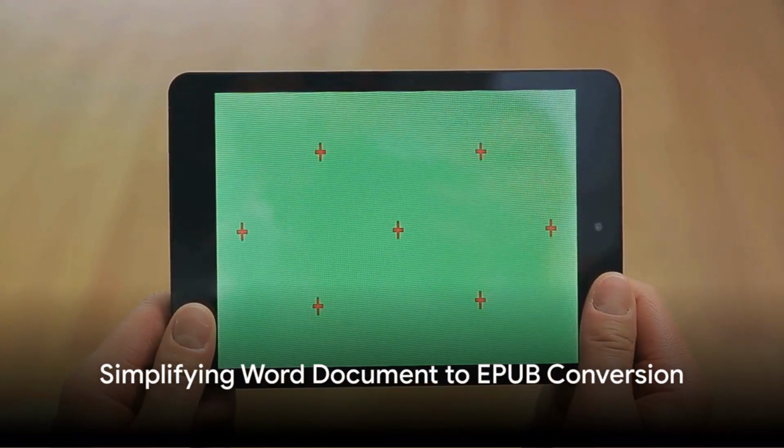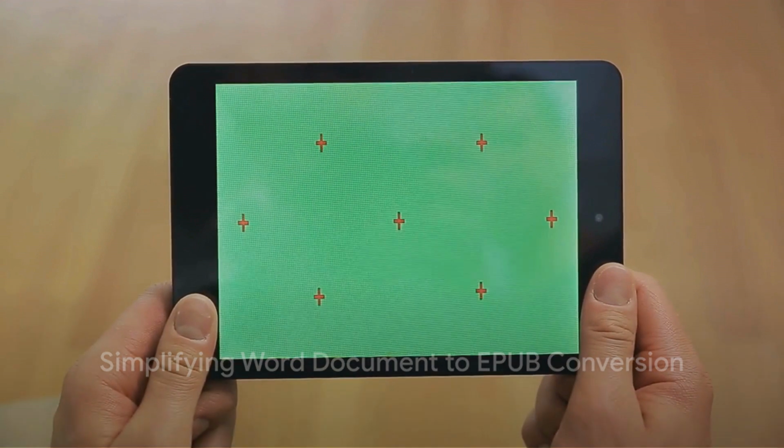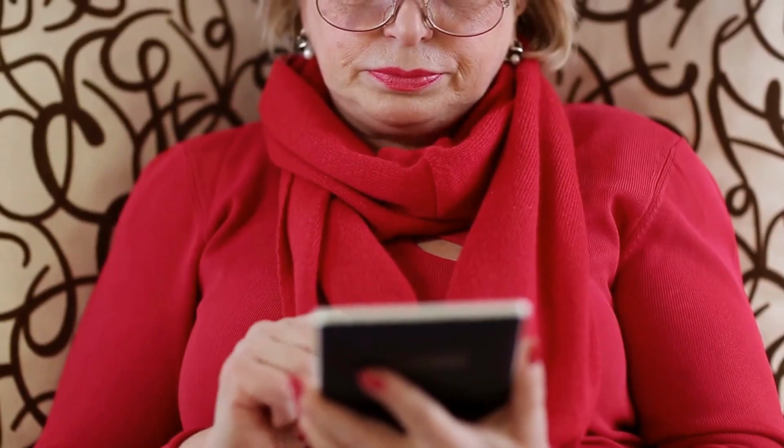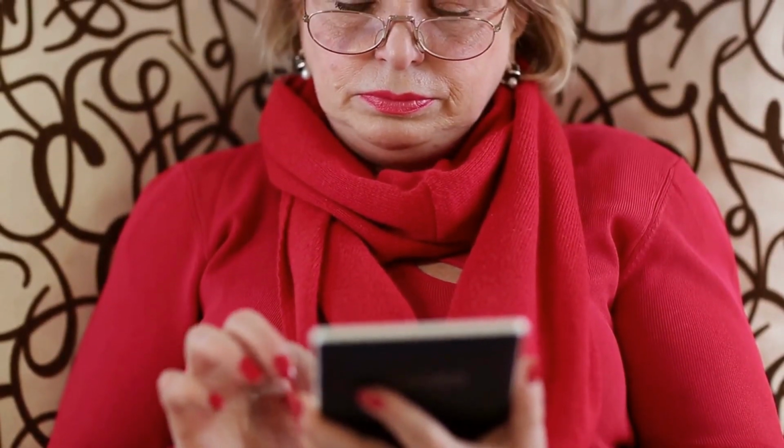Converting Word documents to ePub can be tricky. Let's simplify the process. Review and clean your documents' formatting. Save as filtered HTML for compatibility. Import into your conversion tool and follow the steps for ePub. With attention to detail, your Word documents can seamlessly transition to ebook format.